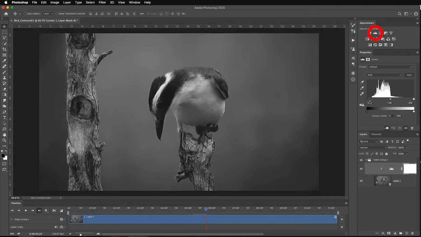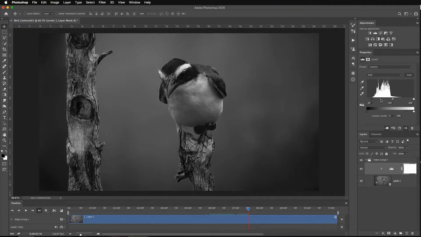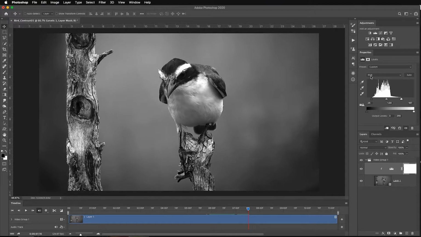Watch this. I'm going to adjust that. And I was right. This is a classic low contrast image missing the dark tones and a lot of the light tones. The quickest way to do this is to pull the black slider to the base of the mountain, the white slider to the base of the mountain while leaving it at RGB, and you're done. It's quick, convenient, and works pretty much all the time.